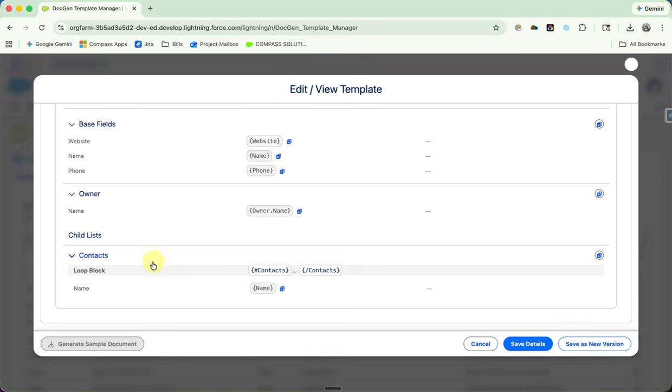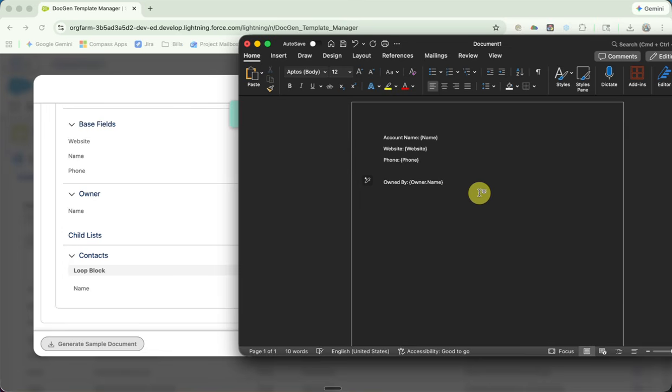And this is kind of interesting because it comes up with a loop block. And so I can come over here and copy, and then we have our contact list, and I can go like this, and this will pull a new line for every contact that it finds.